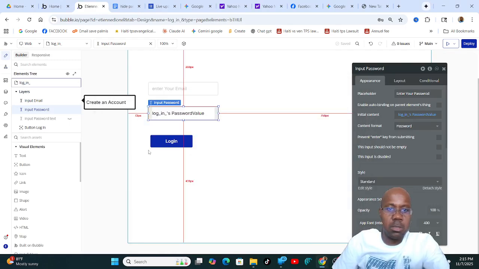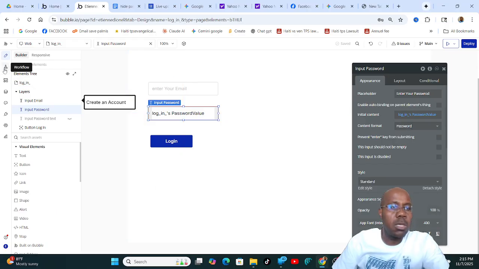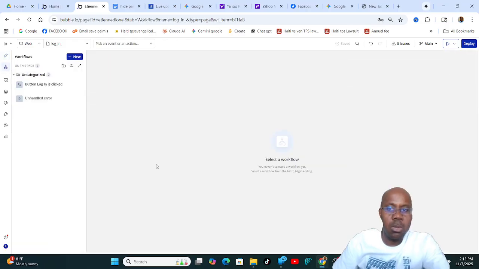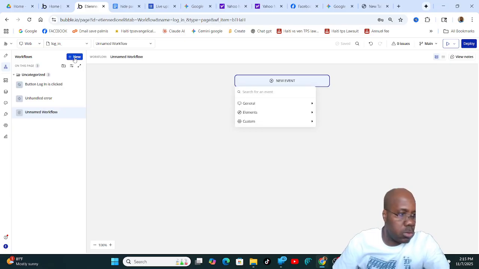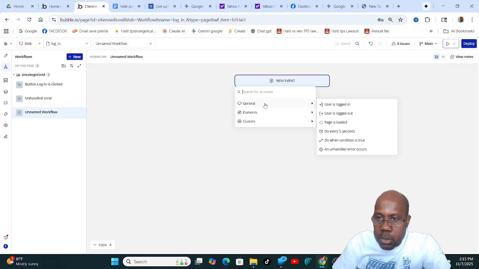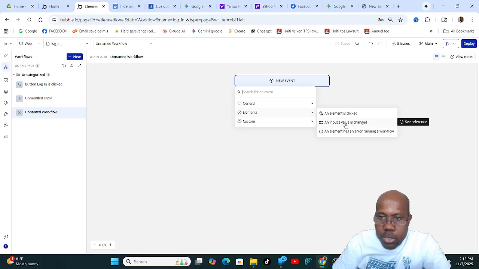Okay, guys, let's go on the workflow. Okay, so I'm on the workflow now. Let's see, new workflow. Basically, let me go to element. In element, I'm going to choose an input, an input value is changed.